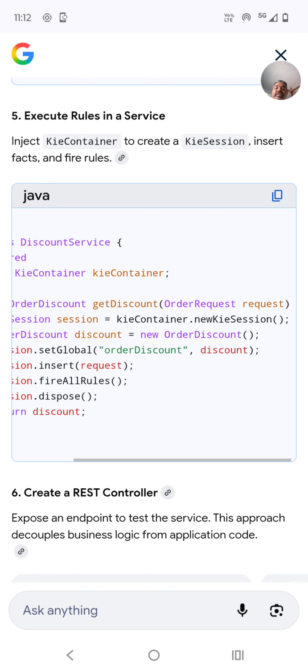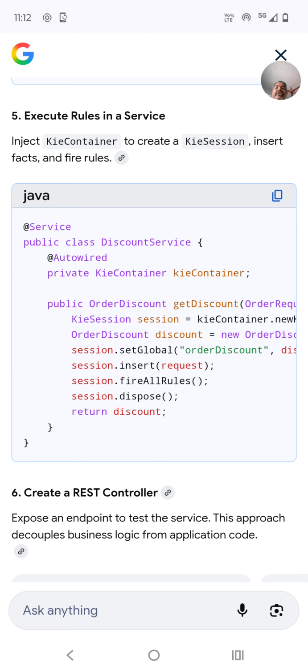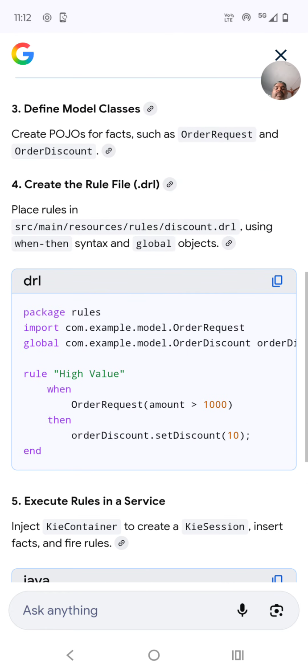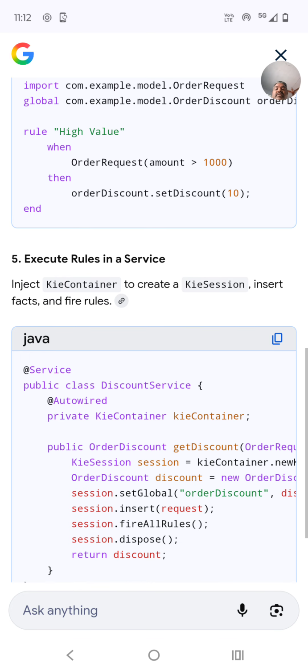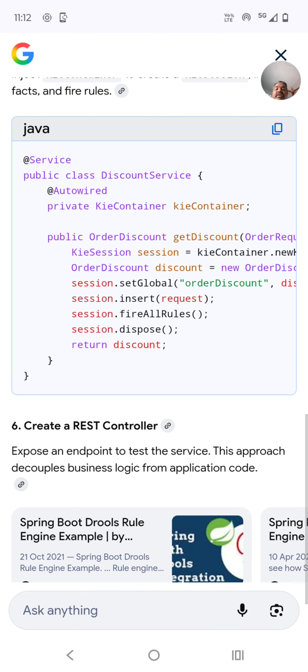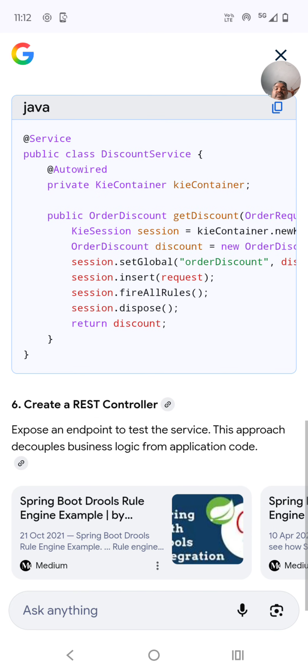So simple. If the request is coming with an amount value of greater than 1000 rupees, then it will mark it as a high value order, and it will return the discount of 10. It will set the discount to 10. So that's how this code works.